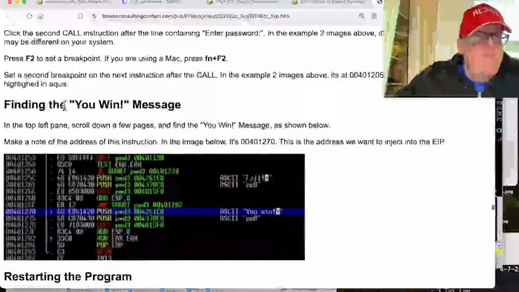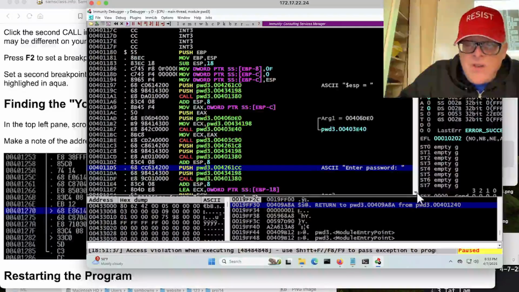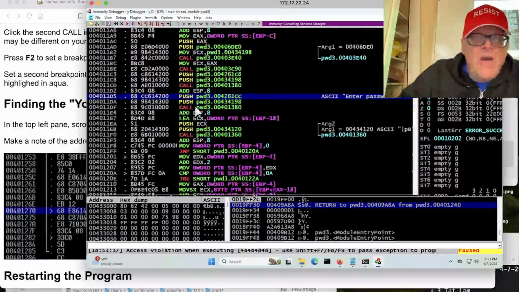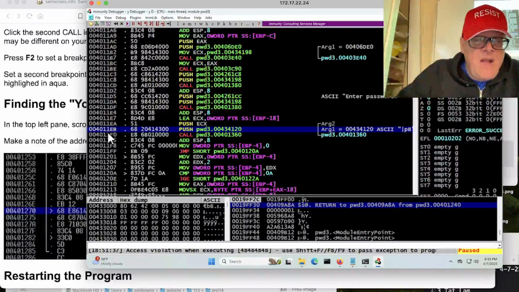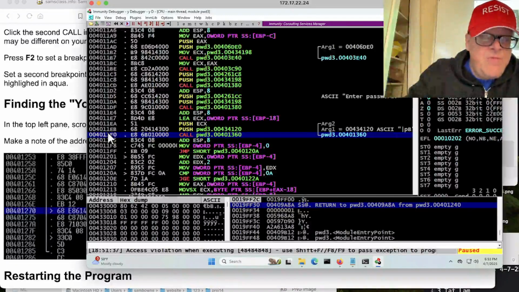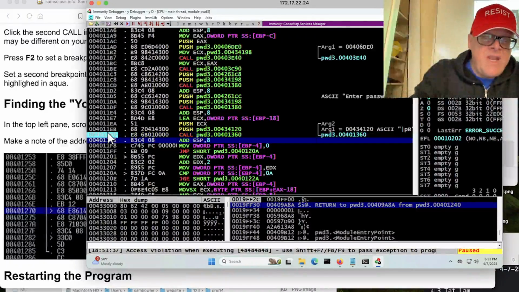So I want to go to the second call function after enter password and put a breakpoint there. So I'm going to scroll down a little more. Okay, so here's where it prints the message, enter password. This is what reads from the user. So I want to put a breakpoint on that call function with F2, function F2 on a Mac, and another breakpoint after it completes reading it in.